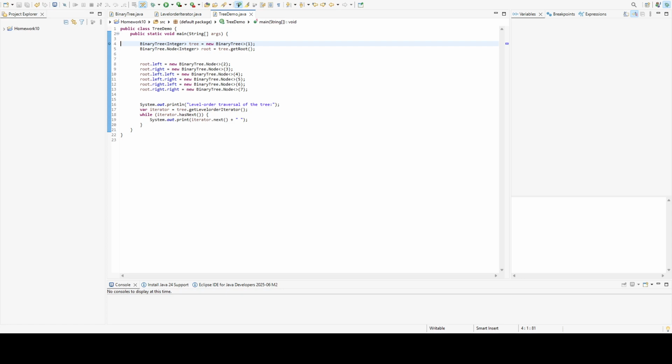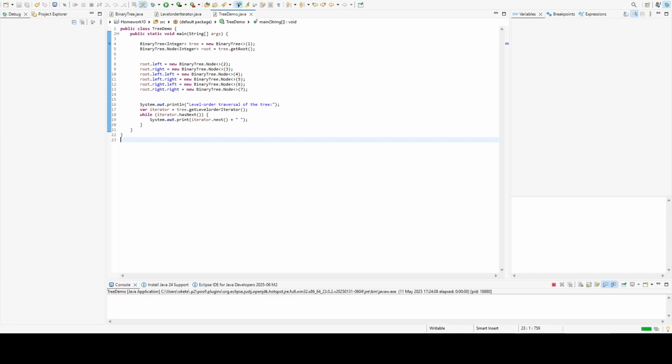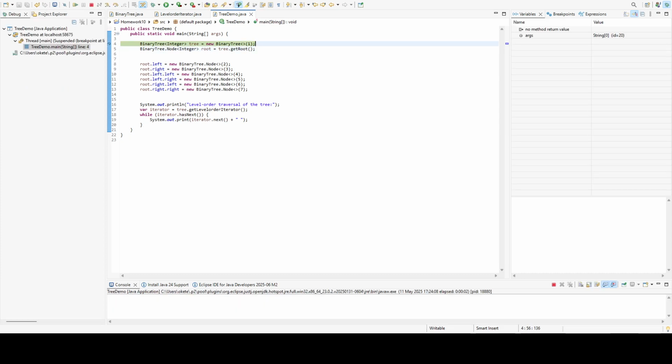Now I will add a breakpoint and explain the code with debug, like this. Okay, let's start. In here, a new instance of binary tree is created with 1 as the root value. A new node with the value 1 is created, and this node becomes the root of the tree.